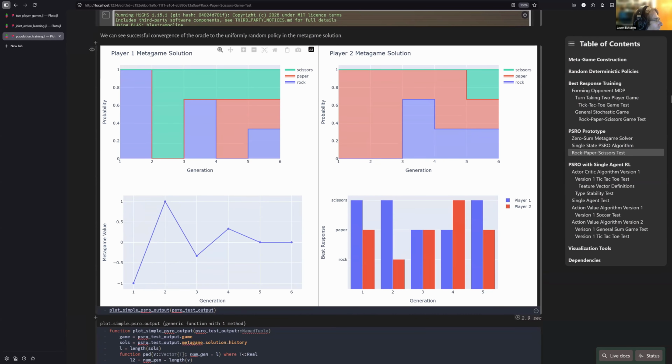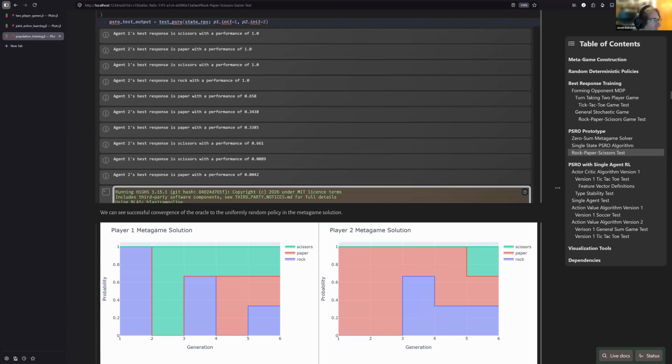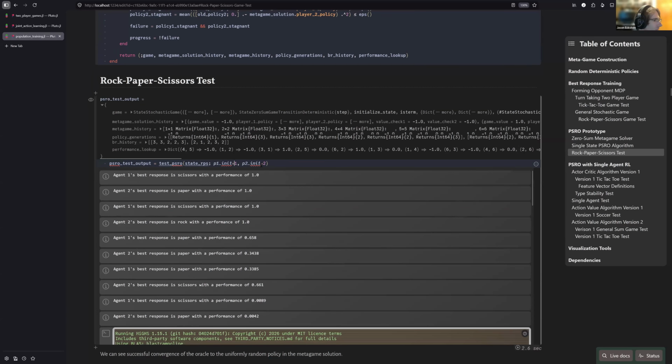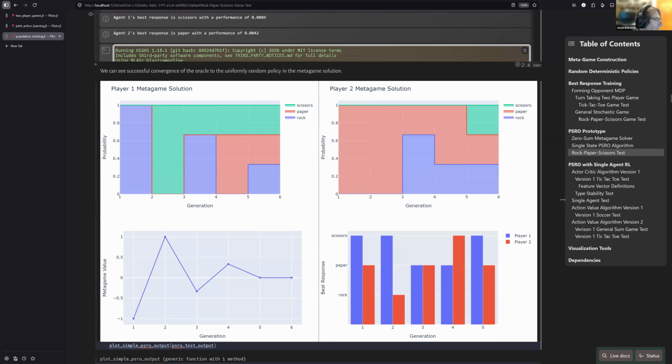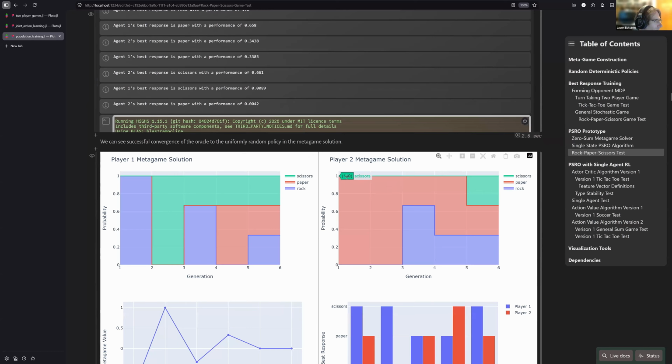Now, what I'm showing here is the metagame solution for each player on every generation of this run. This is like a stacked bar chart, so you can think of these as probabilities from 0 to 1. On generation 1, the way we initialize this is that we have the initial policies we've set up: rock, and then paper is the initial thing. Then what's shown in each generation stack is the new metagame solution after the best response has been added.